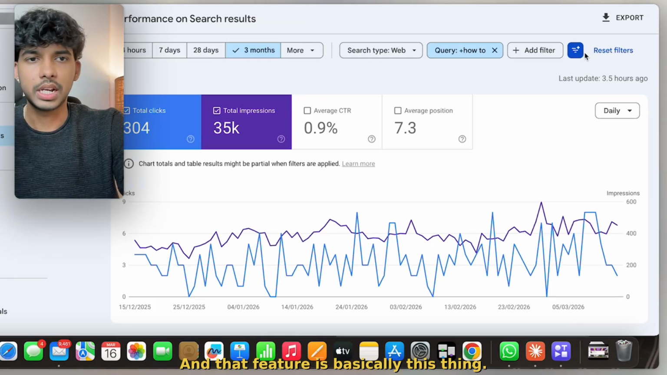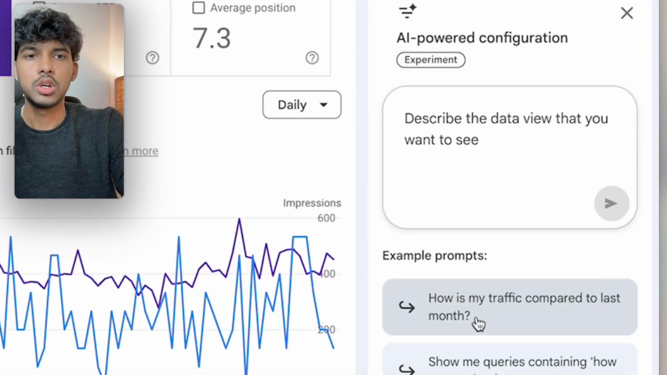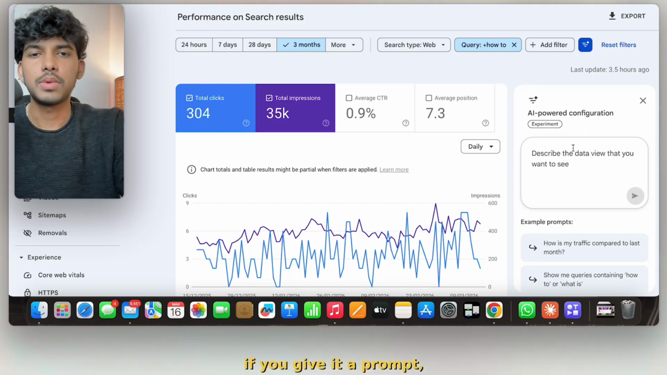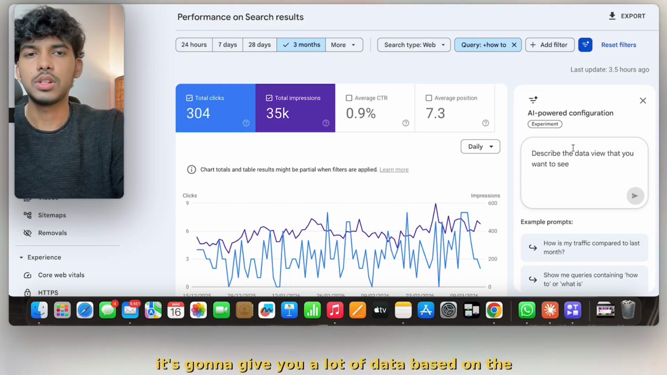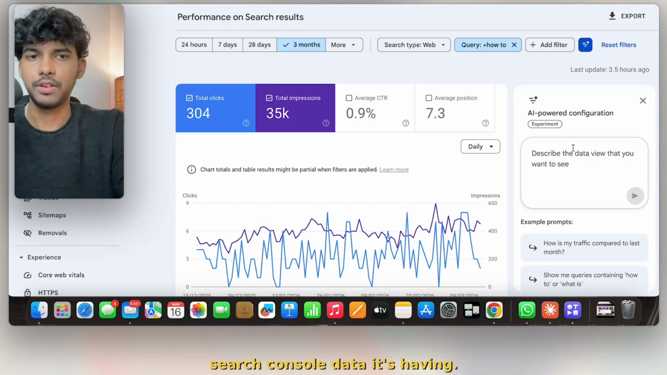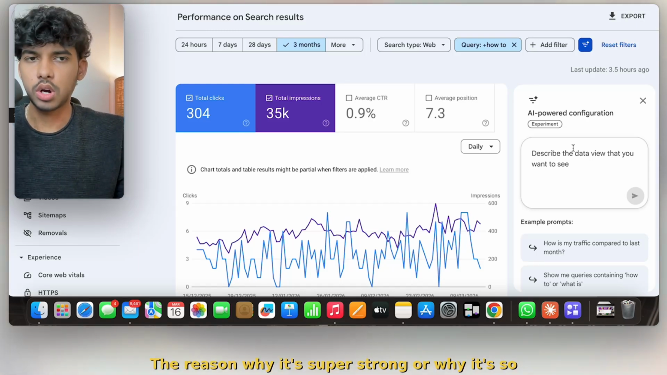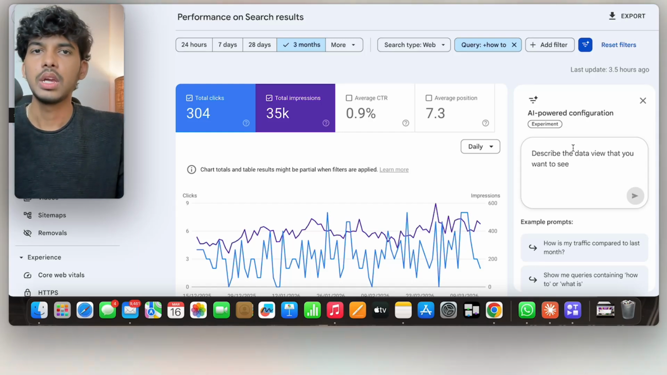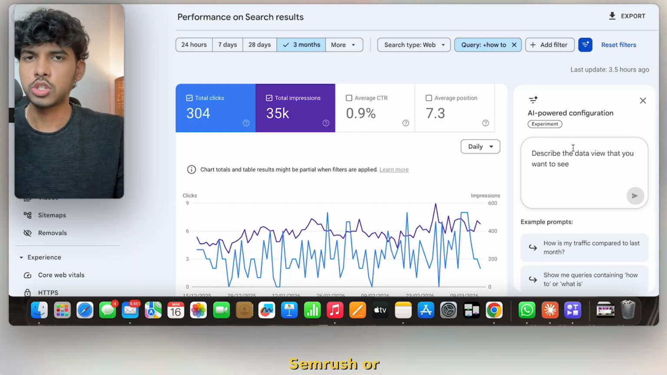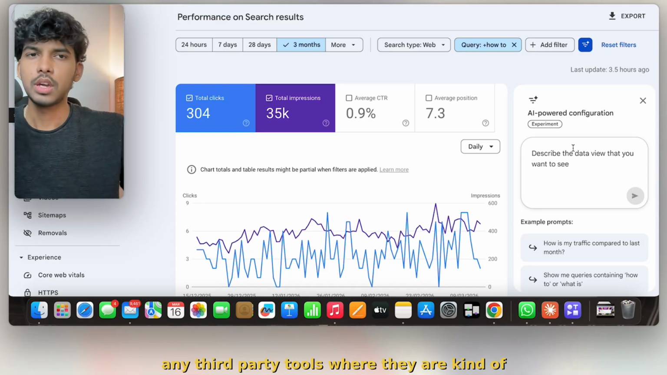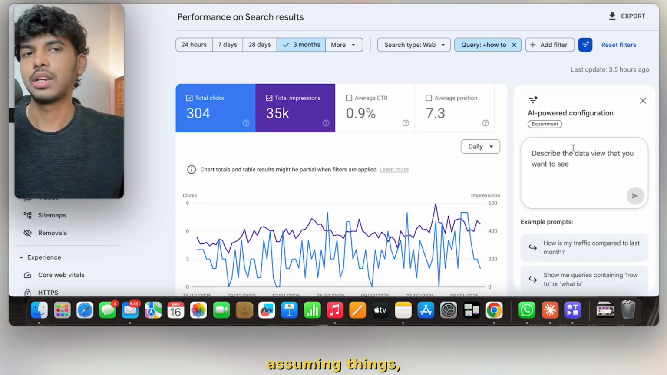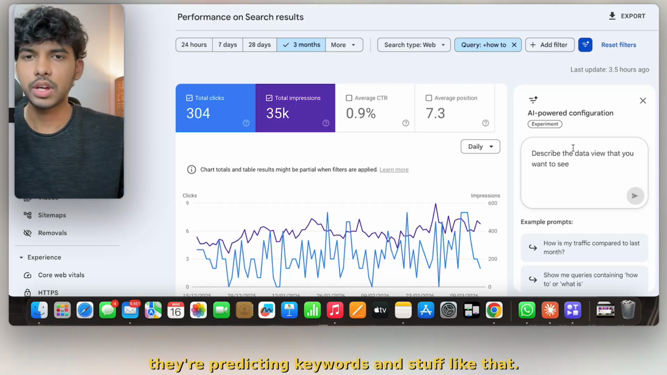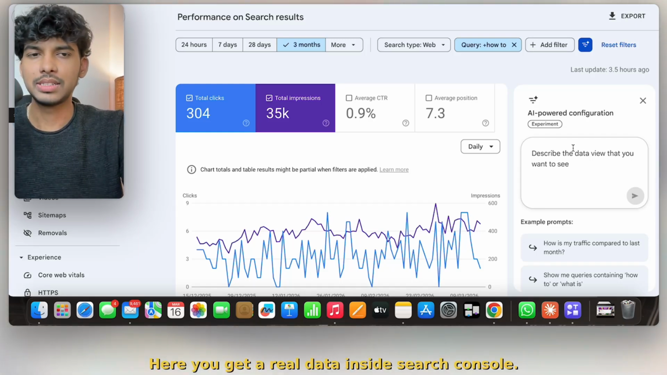And that feature is basically this thing. This is AI powered configuration within search console. If you give it a prompt, it's going to give you a lot of data based on the search console data it's having. The reason why it's so powerful is because it's giving you real data, unlike Ahrefs, SEMrush, or any third-party tools where they are kind of assuming things, right? They're assuming the traffic, they're predicting the traffic, they're predicting keywords and stuff like that. Here, you get real data inside Search Console.